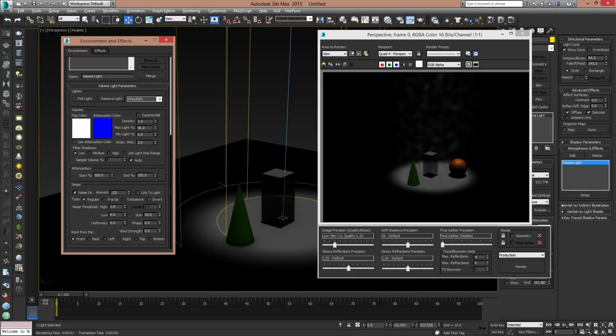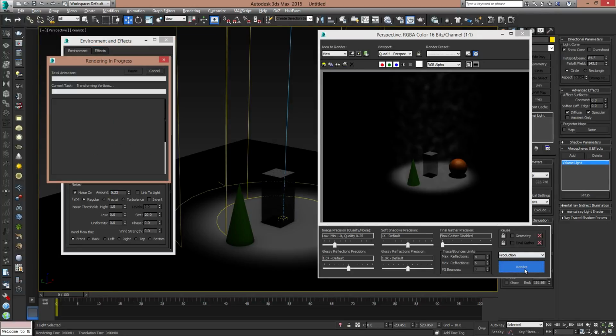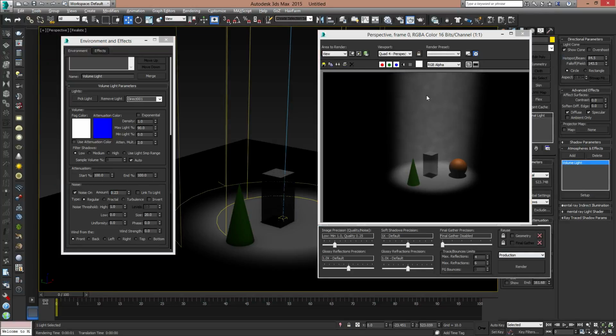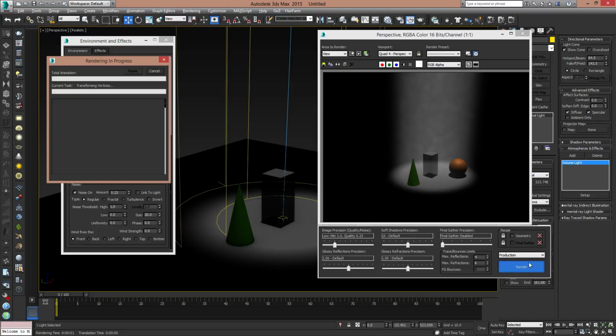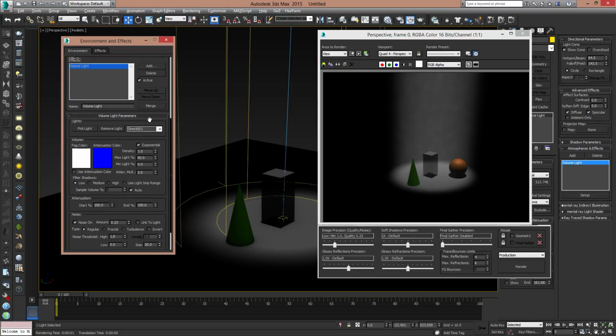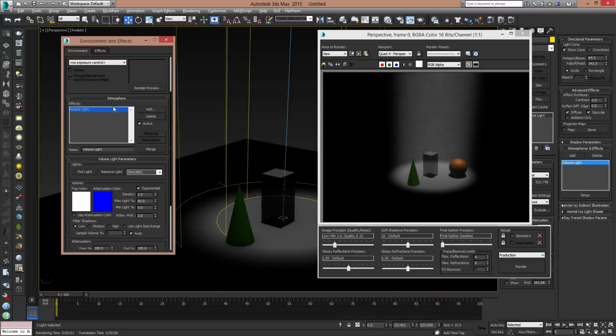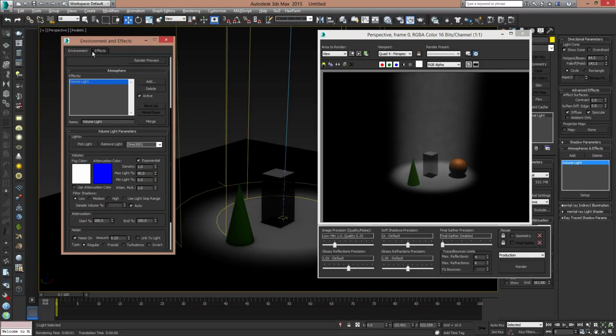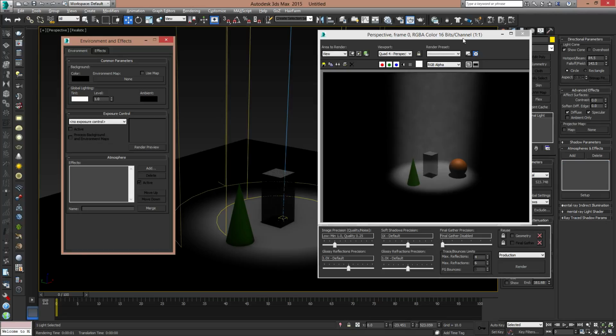So drop that down to 0.2. There we go. You get a different effect. And you can go through here and play with some parameters to get different effects in here. But this is basically what the spotlight volume lighting does. It gives you a cool shaft of light. So I'm just going to delete that off.